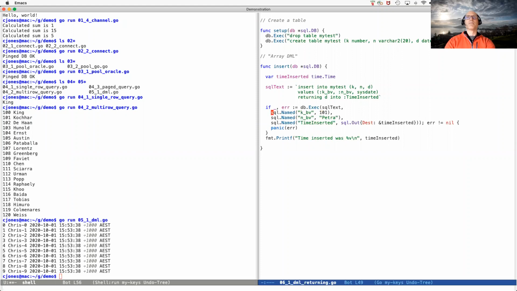Different to the previous examples, named bind variables have some benefits, especially if you have reused names more than once in the SQL statement. I think you can see that KBV maps to this position up here. I'm going to pass in 100 and Petra, and here I'm getting out. So this is saying pass a bind variable out, and destination is saying pass it into this inserted variable created up just above.